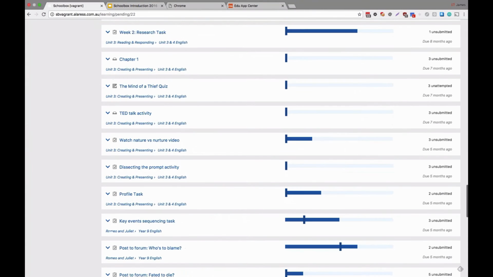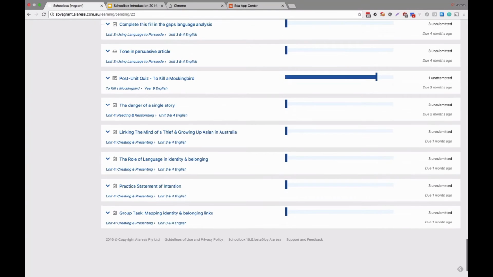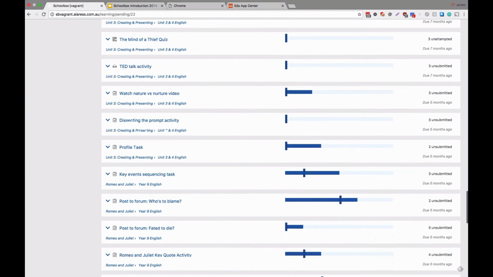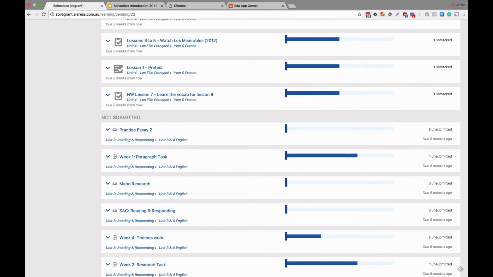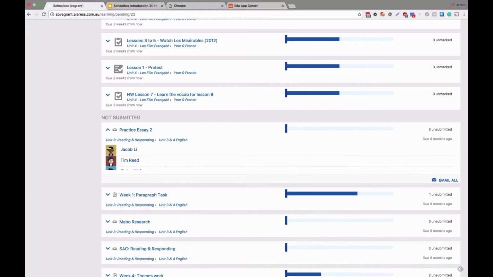Going right down the very bottom, there's lots of tasks here. Not that far down. Down here we have the list of not submitted. Now, these are the ones where students actually haven't handed in the work on time. So these are students I need to follow up with.